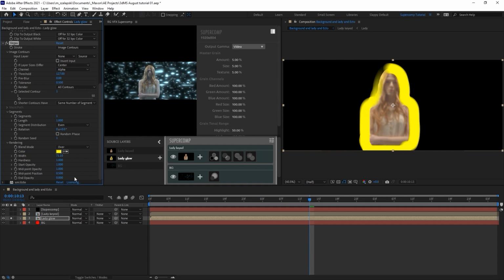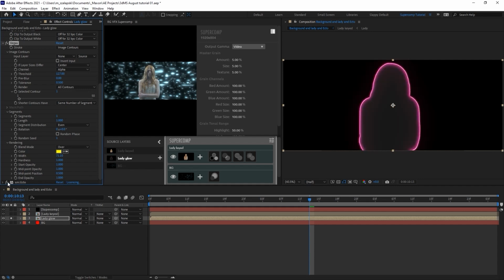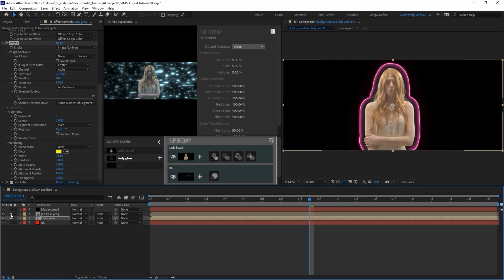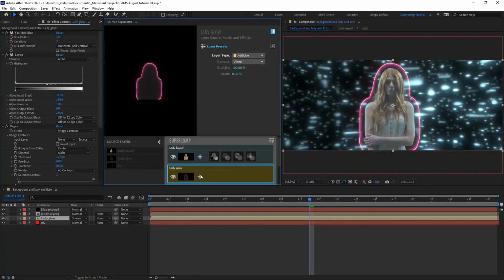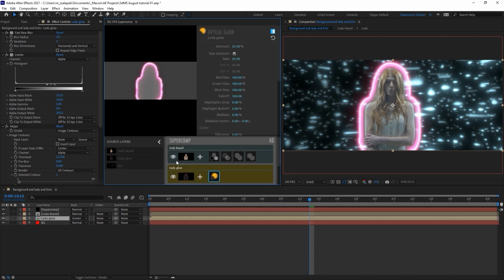And as you can see, now I've bloomed out the alpha of my layer, so when I apply Ecto, it is now outside the bounds of the person. Threw it into Super Comp for a bit of that optical glow, but not too much, just a subtle amount.